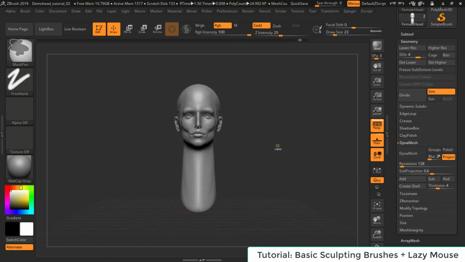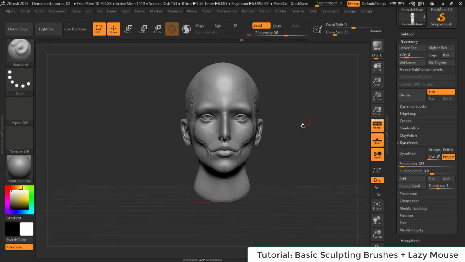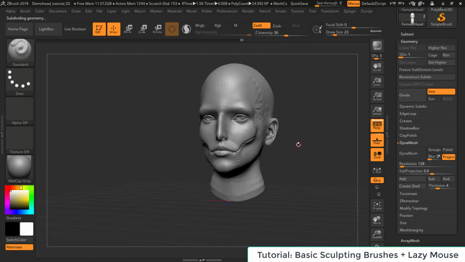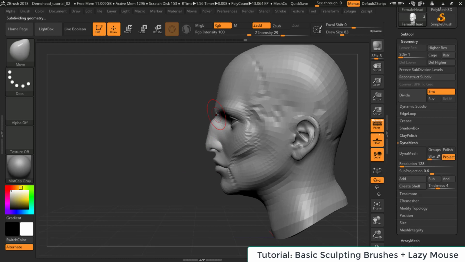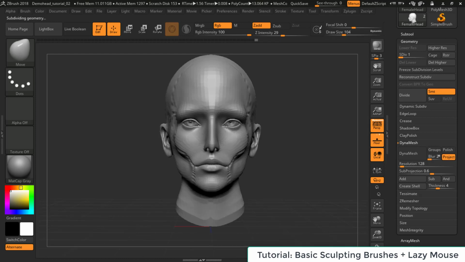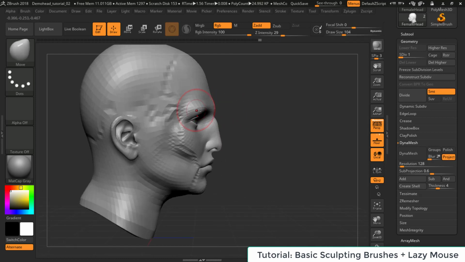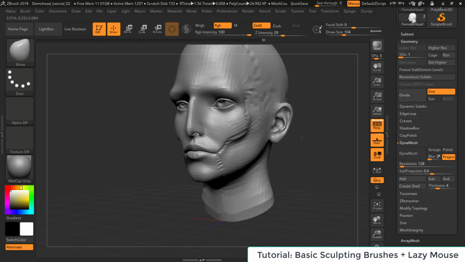For now, I'm just going to undo. We will use the move brush, but only to nudge things around and shape the contours of the object, to give it that finesse that we want. Okay.